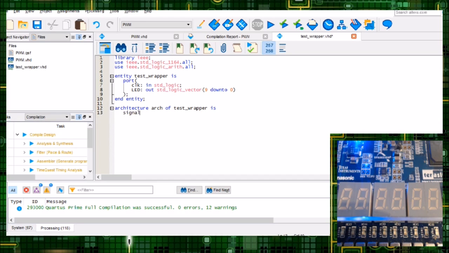Now the first signal I'm going to define is one called pulse pass. The idea of this signal is simply to act as a buffer between the output of my PWM, which I'm going to do as a component, and the output of the LEDs. So I will write the output of the PWM to this, and then this will be fed to each individual pin of the LED vector. So in the end, the output we're getting will be written to all 10 LEDs at the same time.